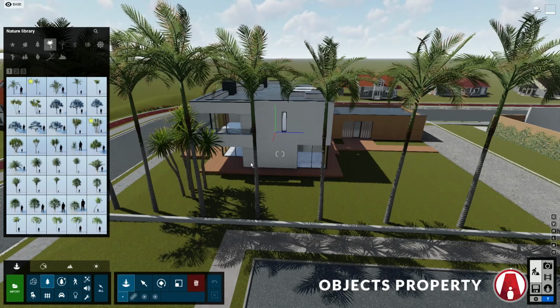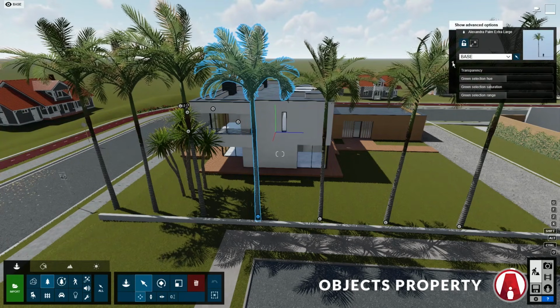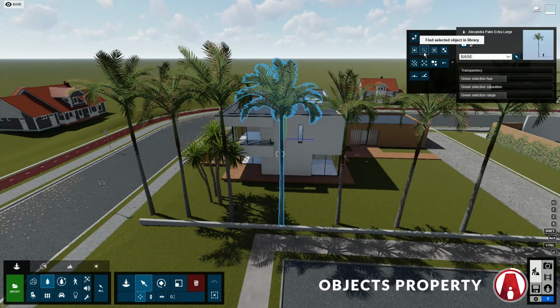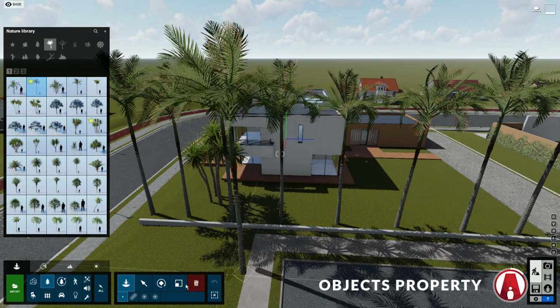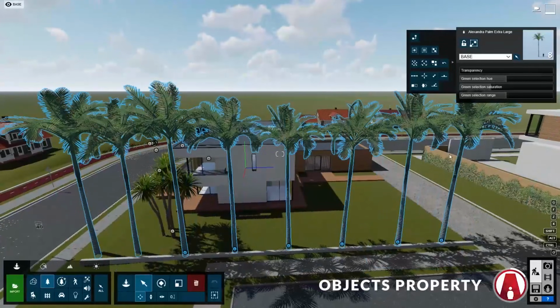When you select an object, you will see a property window on the top right of the screen. Now click this arrow to show the advanced settings. There are a number of options here, such as focusing on the selection, or you can find a selected object in the library in case you want to place more of that same object. If you click this option here, then it will select all identical objects in the scene.